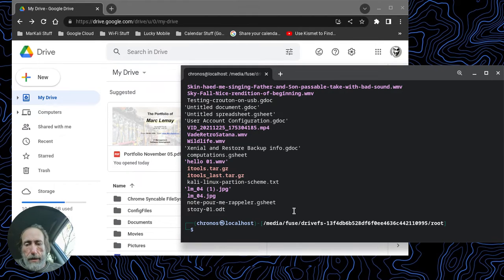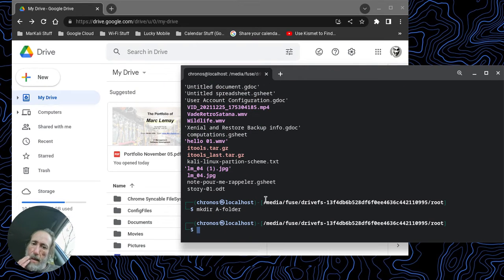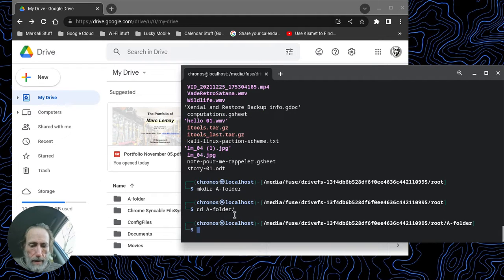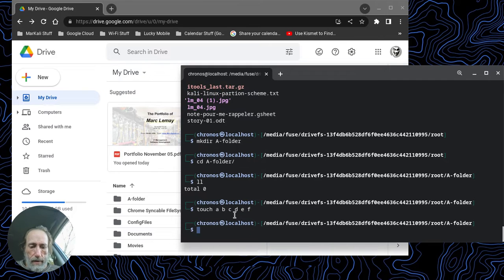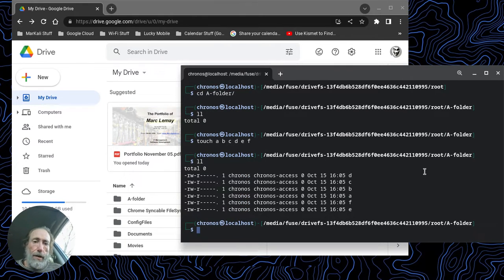So I want to create a new folder, and I want it to be at the top of the list. So I'm going to call it A folder, using make directory, because it starts with A. We're going to see it very soon appear in the Google Drive. You see the folder appeared. Now if I go into the A folder, the directory is empty. Now I'm going to create a few files. So if I create 5 files, touch A, B, C, D, E, F, this created files that are empty.